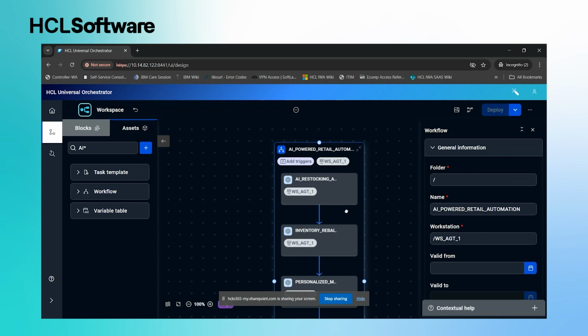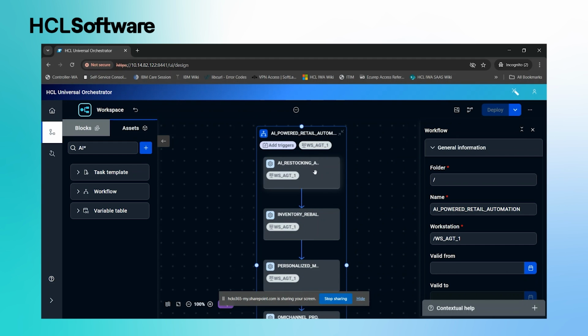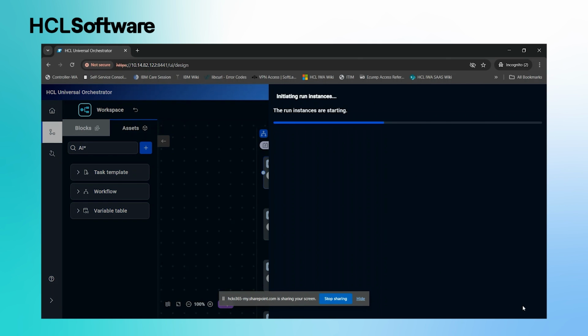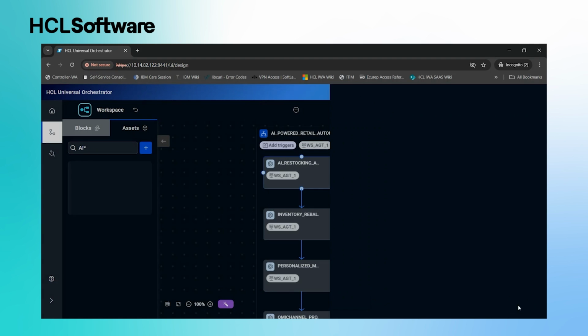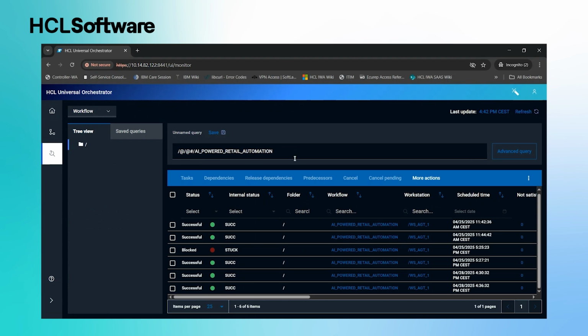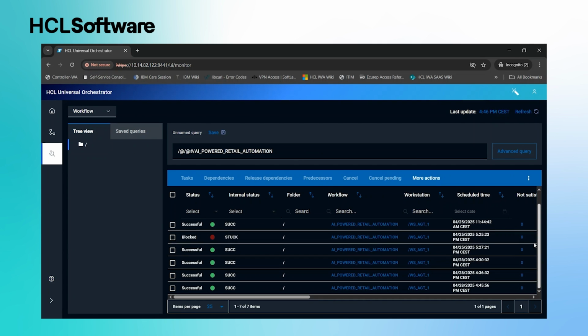So let's see this in action. I'm going to now submit this workflow. The first step is the AI restocking agent, which is now connected to multiple data sources. So this is taking inputs from multiple data sources. All these agents are built in the agentic AI builder, which is a native agentic AI builder within the product.